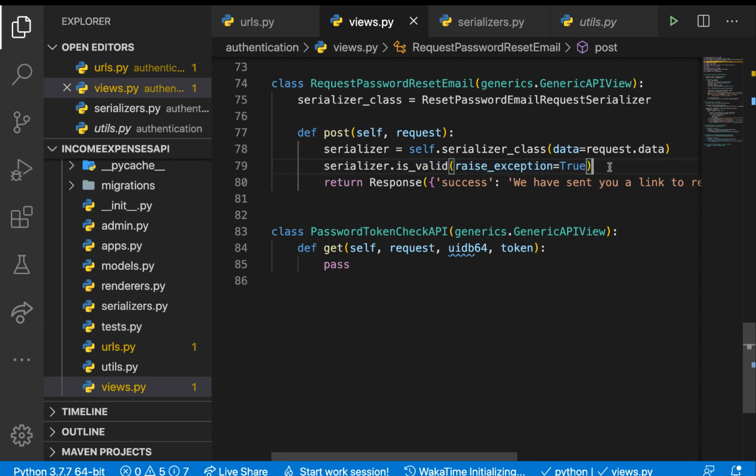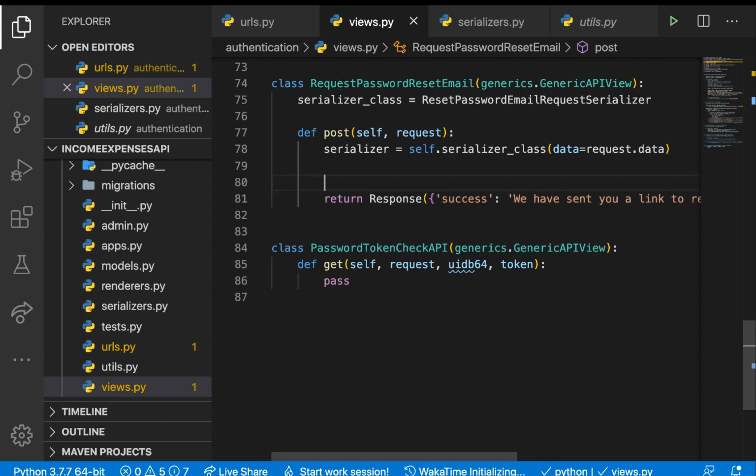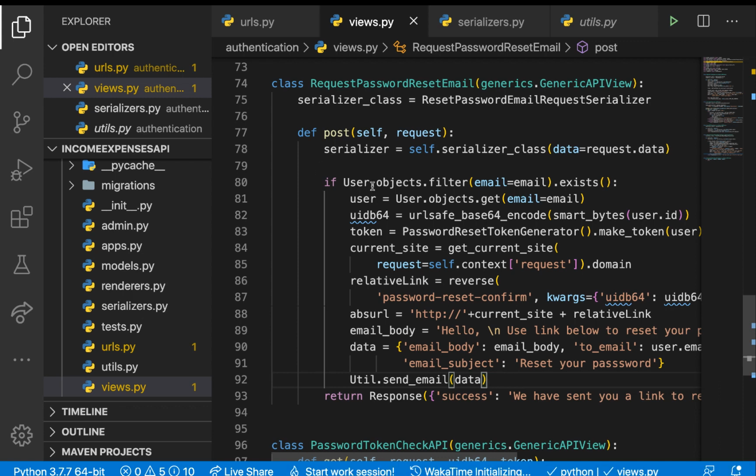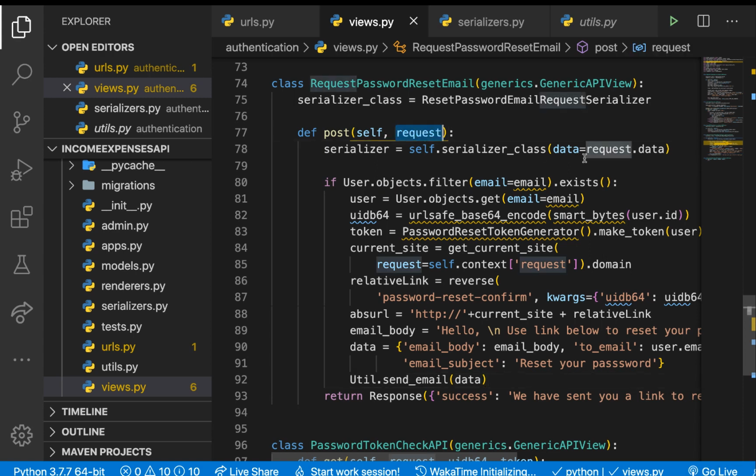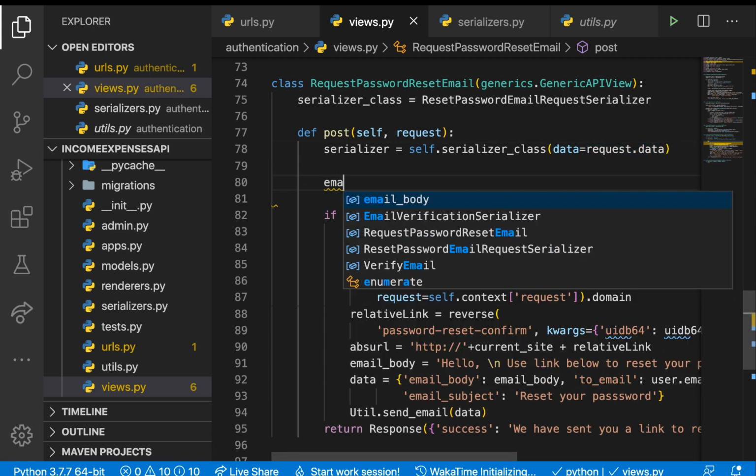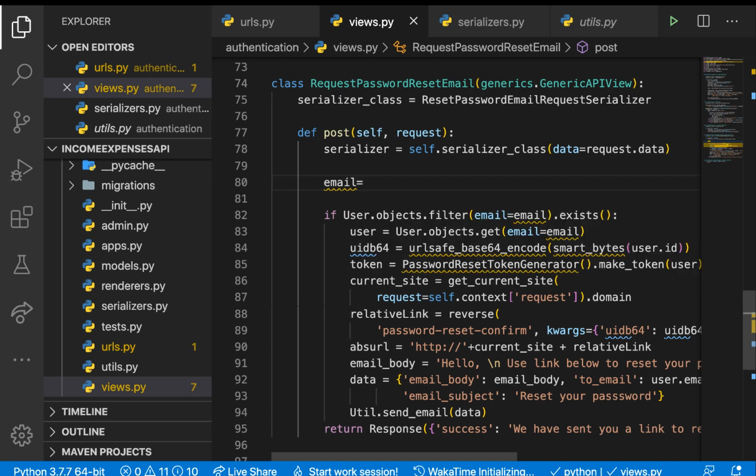Okay, so I'm going to remove the serializer is valid so we can validate from here. Basically, we will do the check, and then we want to be checking for the email, so we can get that one from request.data, then email. So let me set up a variable called email. This is going to be request.data, then email. Okay, so now we can use that.